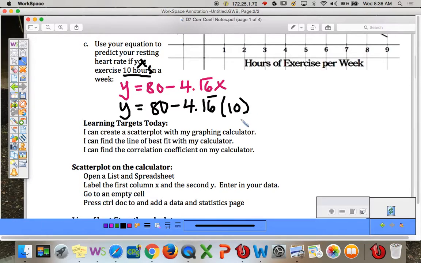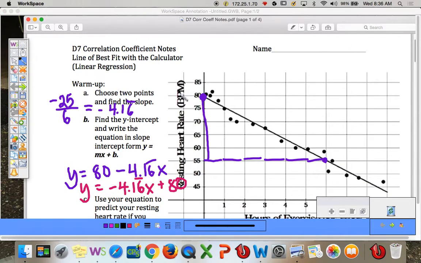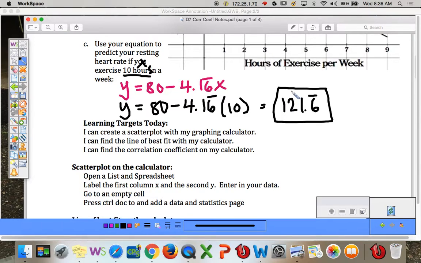Okay, so let me type that in. 80 minus 4.16 times 10, and the answer is about 121.6 repeating. Okay, so what we've done here is we've taken a look at a line of best fit. We found the slope and the y-intercept, and we used that equation to predict our heart rate.